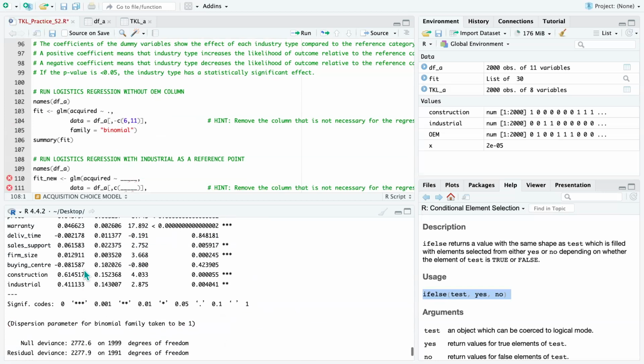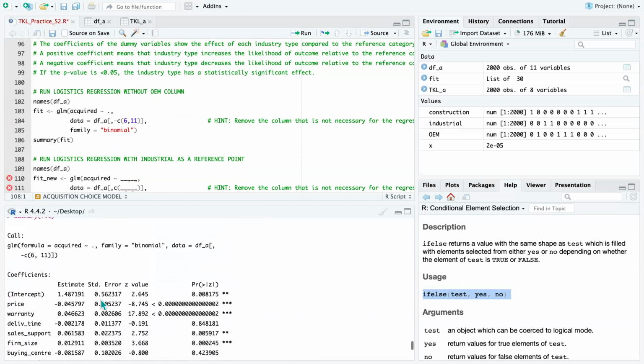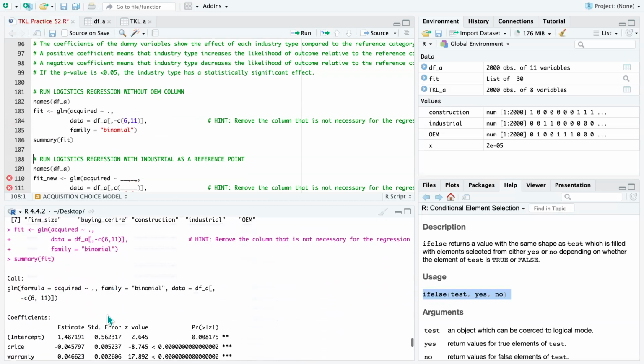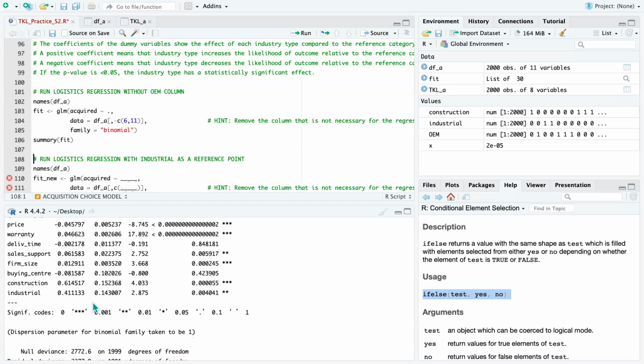Then we can run. So we get exactly the same result, okay? Just without the OEM line. So the logistic regression will consider the last level of the industry variable as the reference point, which is OEM in this case, okay?